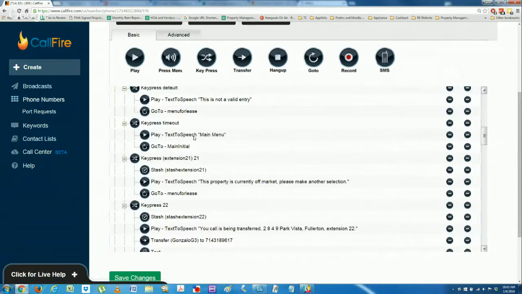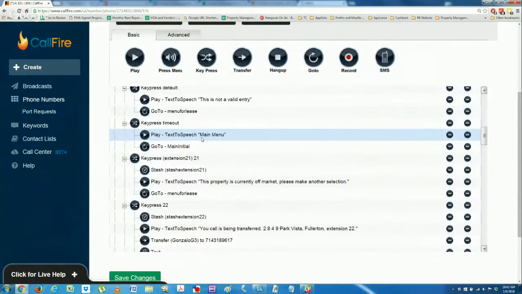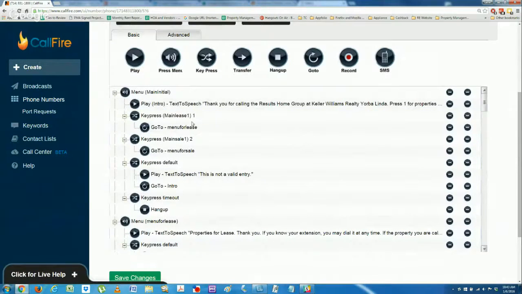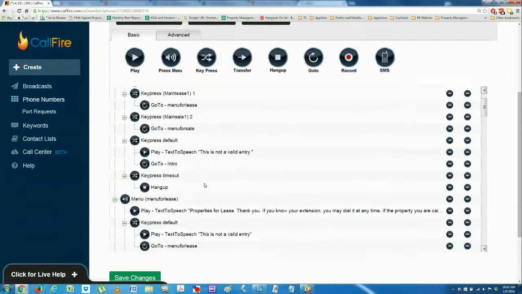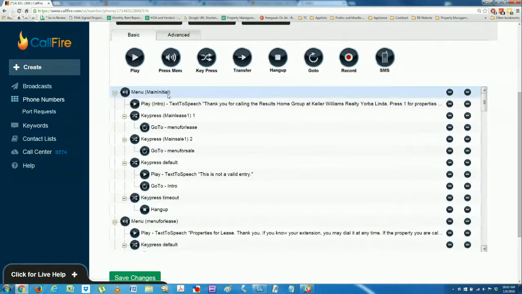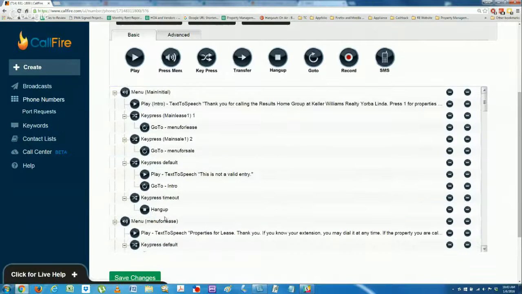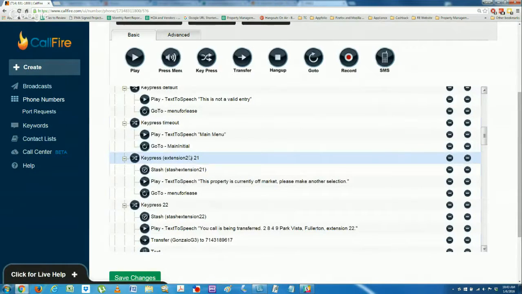Key press timeout, go to main menu. So if the key press timeout, then it will say main menu, and then it will go main initial. So that means it'll go from this menu, which is the for lease menu, back to main menu. Main menu, main initial. Which one is main menu? Main initial. So it does go back to main initial, which is right here. See how this matches right here.